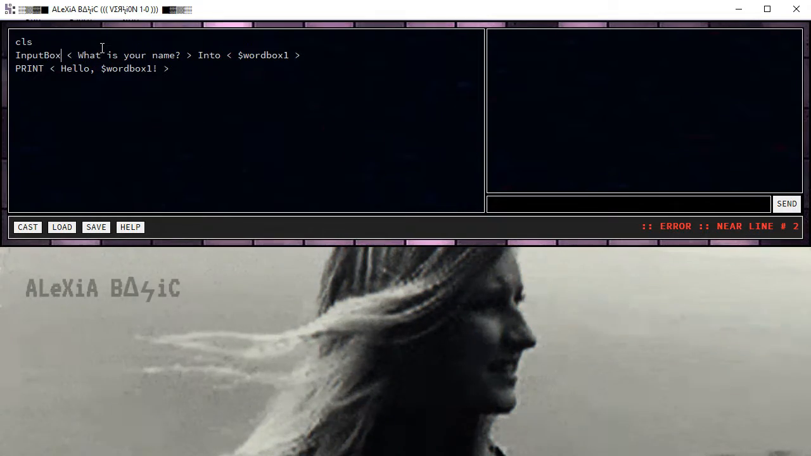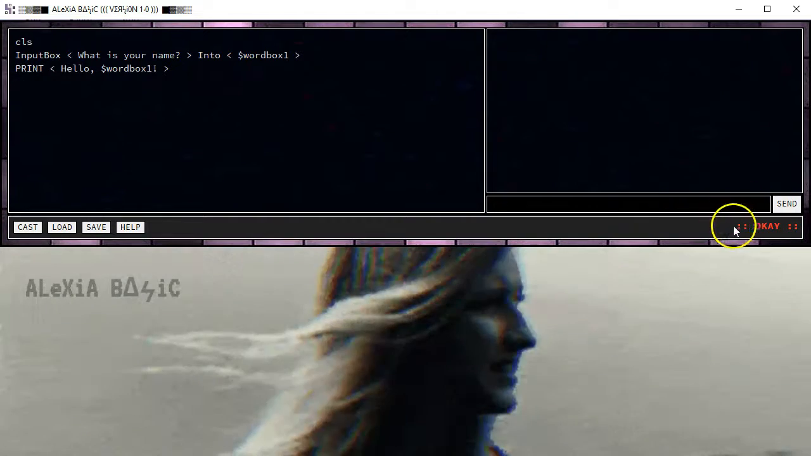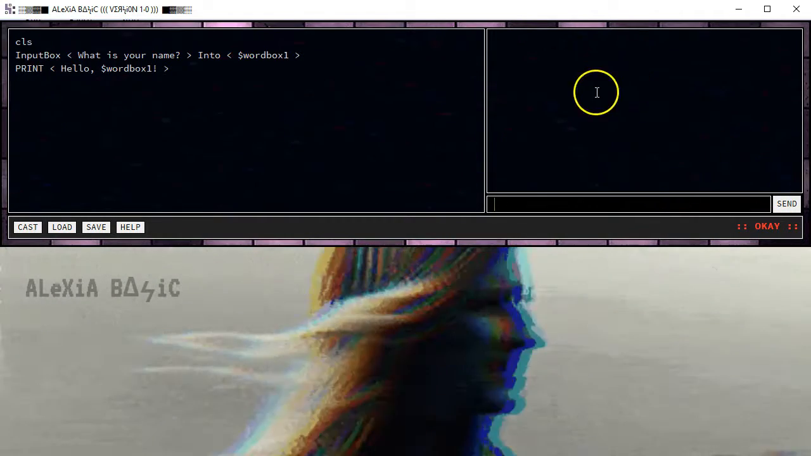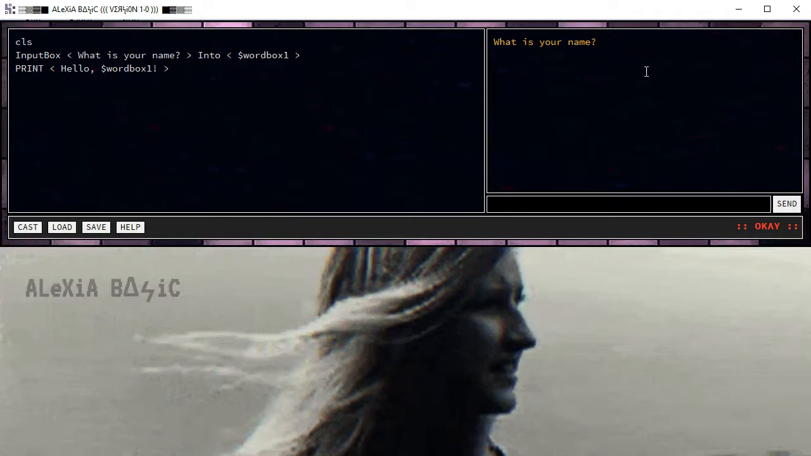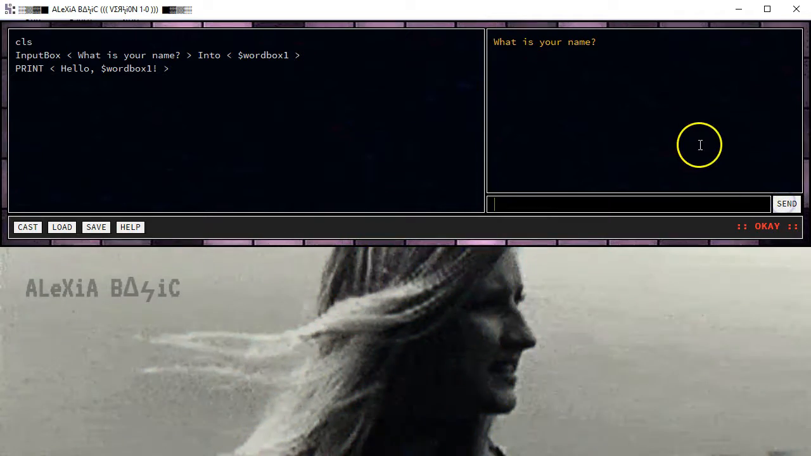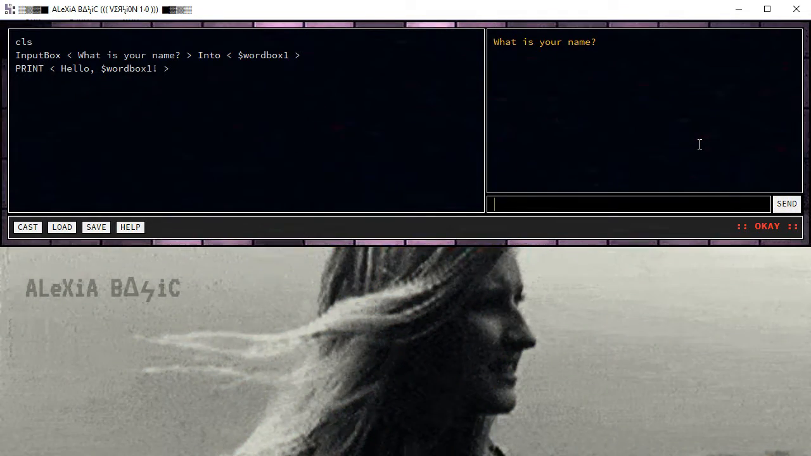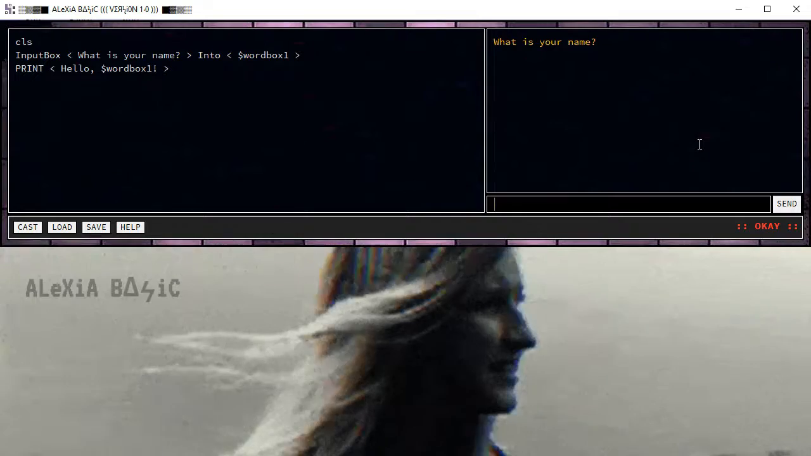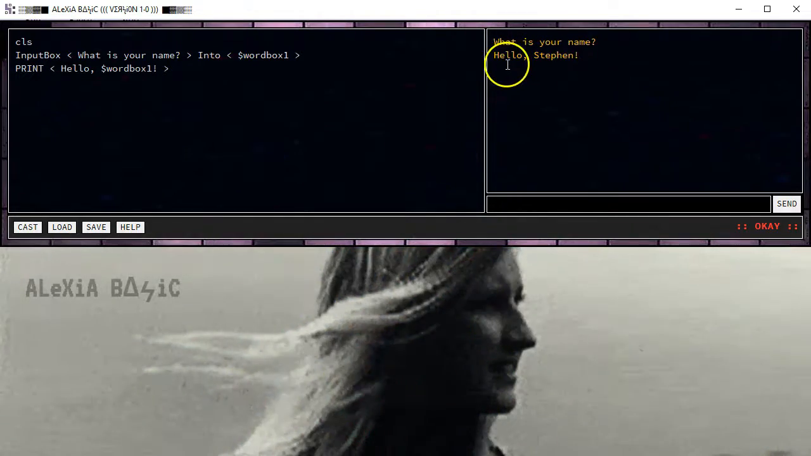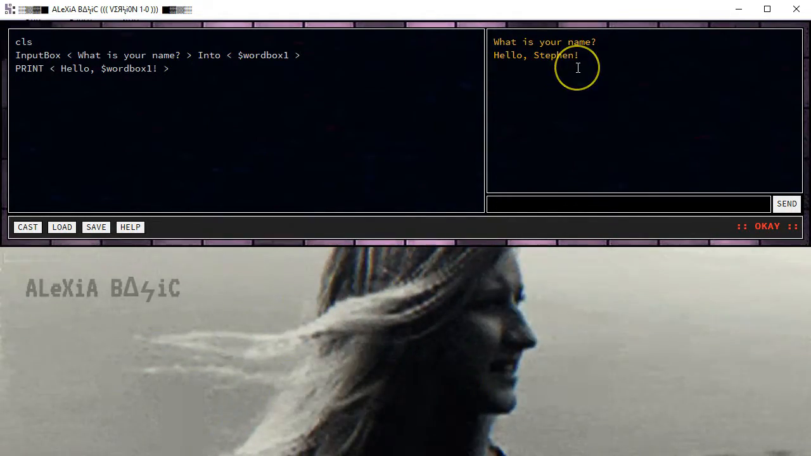So when we reintroduce the letter X into this command, so now it reads input box into, and we click on the cast button, we'll see that the message is erased. We have the clearing of the emulated computer screen window. We now have the question, what is your name? We type in Steven, we click on the send button, and of course now we have the use of the print command, which prints the following: hello, comma, Steven, exclamation point.